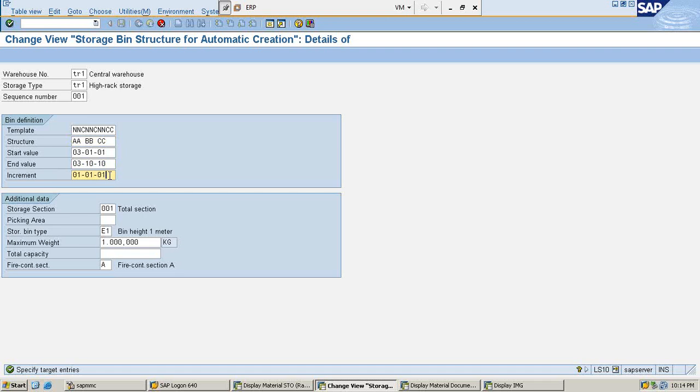So finally, how does it have to increment? It will increment with 01, 01, 01. So what it does is, it first creates 03, 01, 01, 03, 01, 02, 03, 01, 03. It comes to 10, again 03, 02, 01, 03, 02, 02, like this. You keep, what you call in language, arrays. 3-dimensional coordinates. In 3-dimensional coordinates, it keeps with the increment 03, 01, 01, 01. In that way, it will actually create.